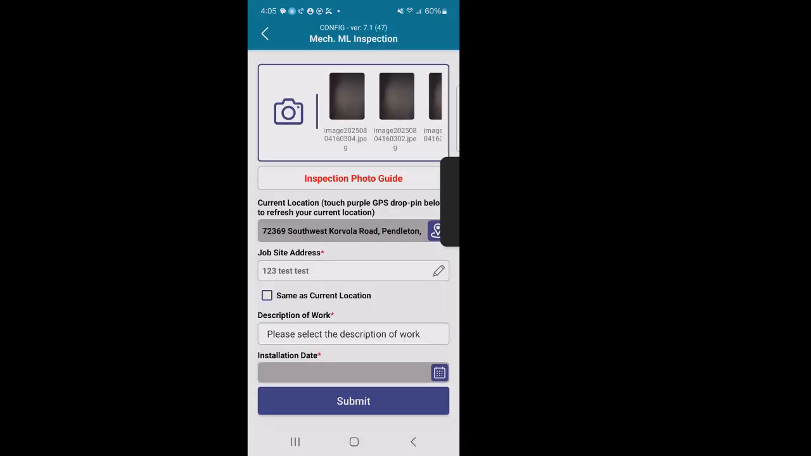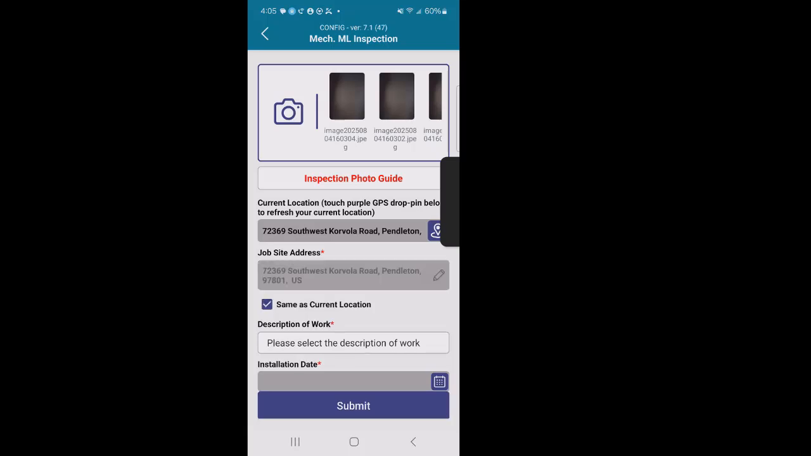But if it does pick up the correct address, you can just use that little checkbox that says same as current location, and it's going to use that same location that the GPS picked up on.